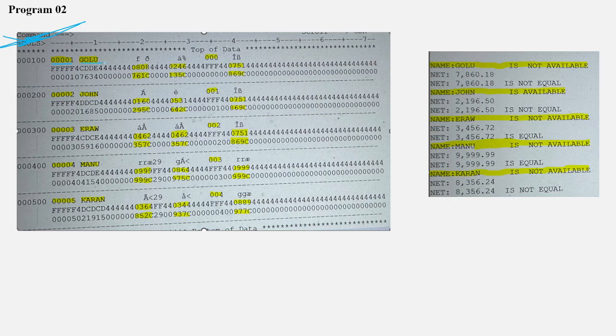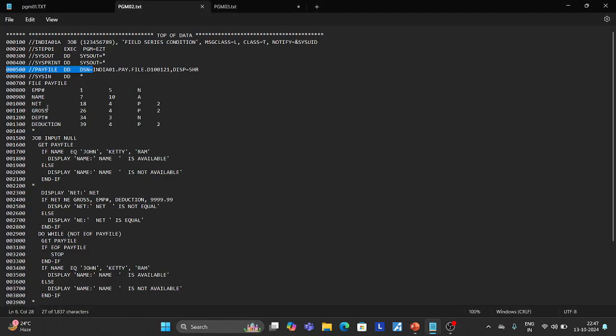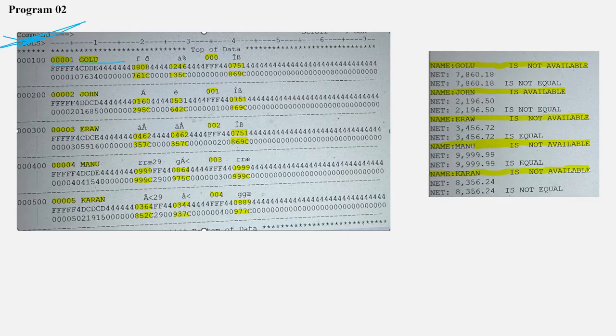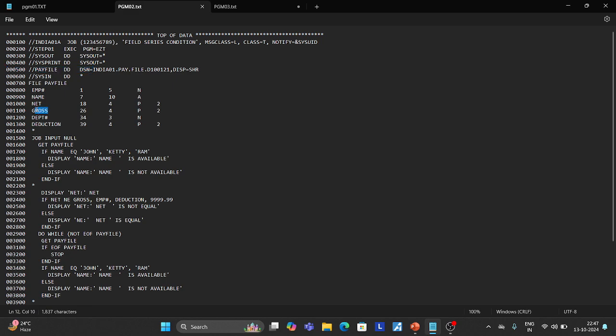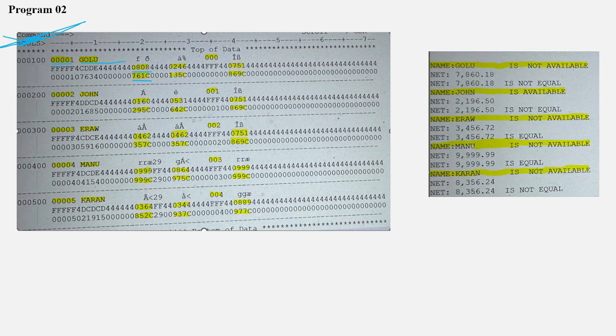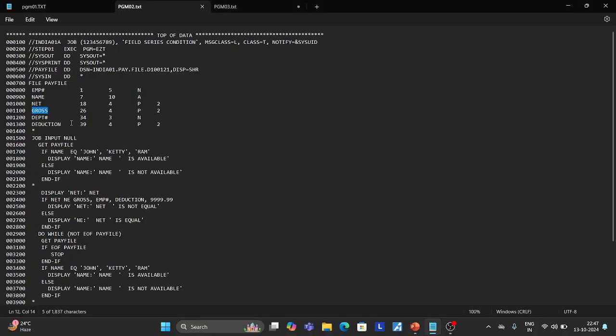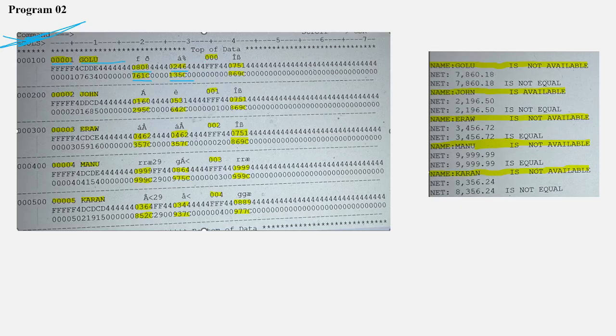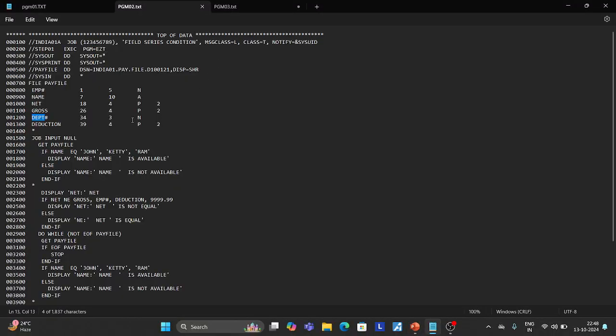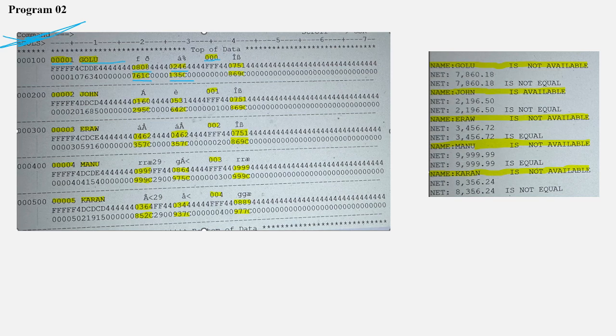Here we have the name of 10 bytes, and then we have the net, which is in packed decimal format. So here you can see we have the packed decimal data. Next we have the gross, which is also in packed decimal format. Next we have the department number, which is in numeric format of 3 bytes. And then next we have the deduction, also in packed decimal form. So here we have 5 records in the same manner.